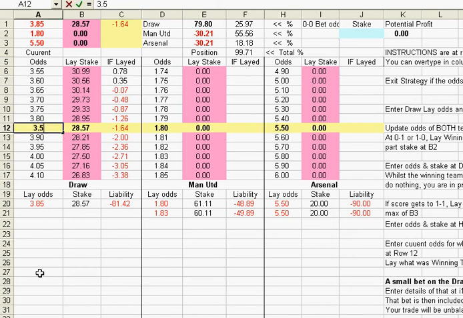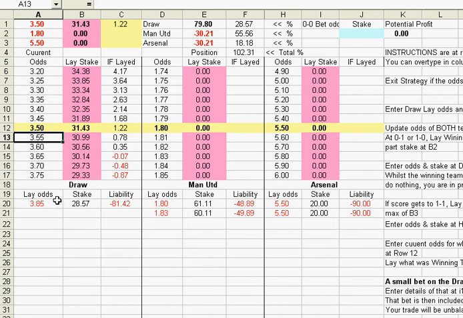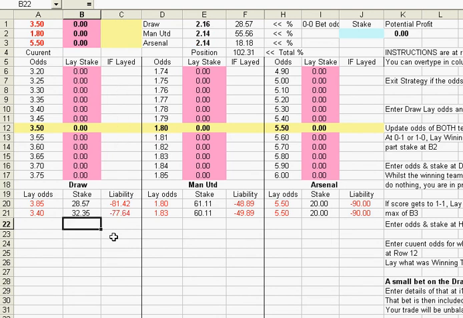Now if we waited and the odds got down to around the 3.50 mark, we can now see that if we took a 3.40 for instance, laid at 3.40 for £32.35 there, we would make £2.14. So we offer those odds on Betfair, 3.40 and 32.35, and once that gets matched, enter it on the spreadsheet.